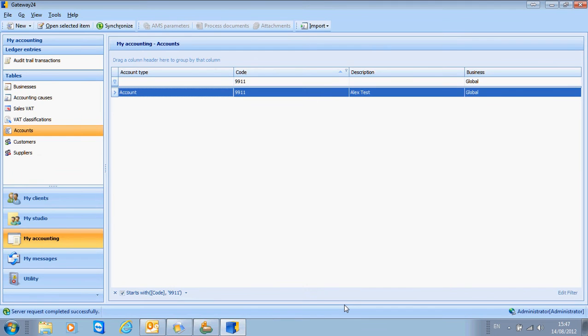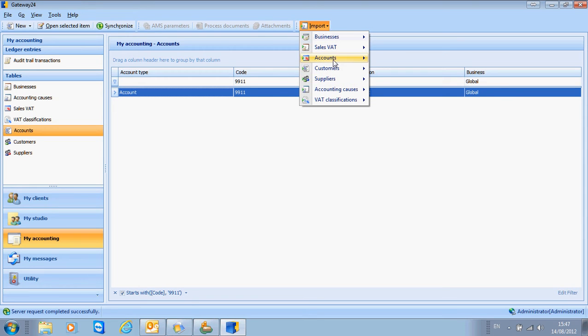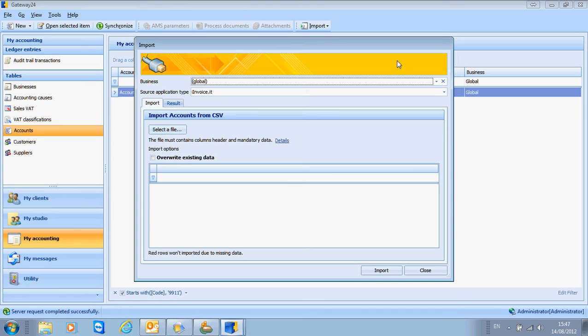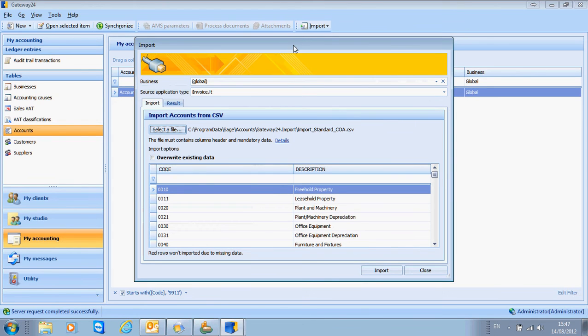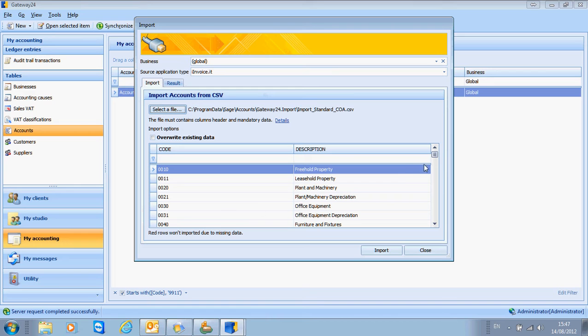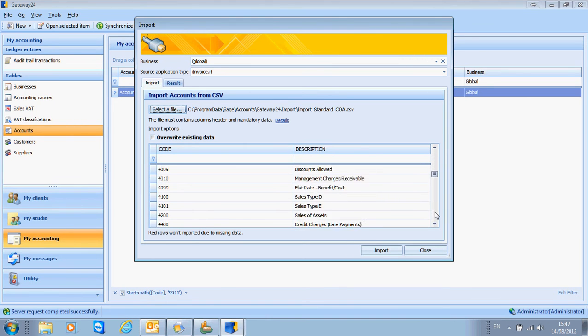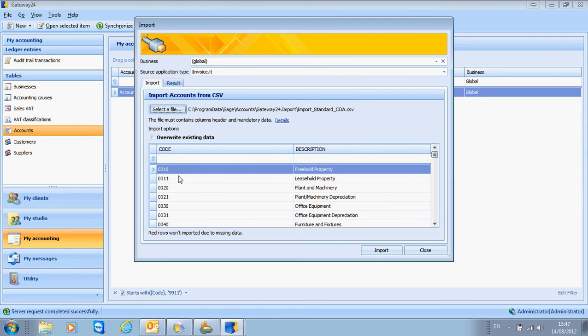If we return to Gateway and we select Import Accounts, import accounts from CSV, select a file. Again, we can see here the menu path, Sage Accounts Gateway24 Import, and we can see here Import Standard Chart of Accounts, which I just created. Select Open, and we can see here in the import utility an overview of what is available for import. So basically all the ledger accounts from the Alex company can be imported.